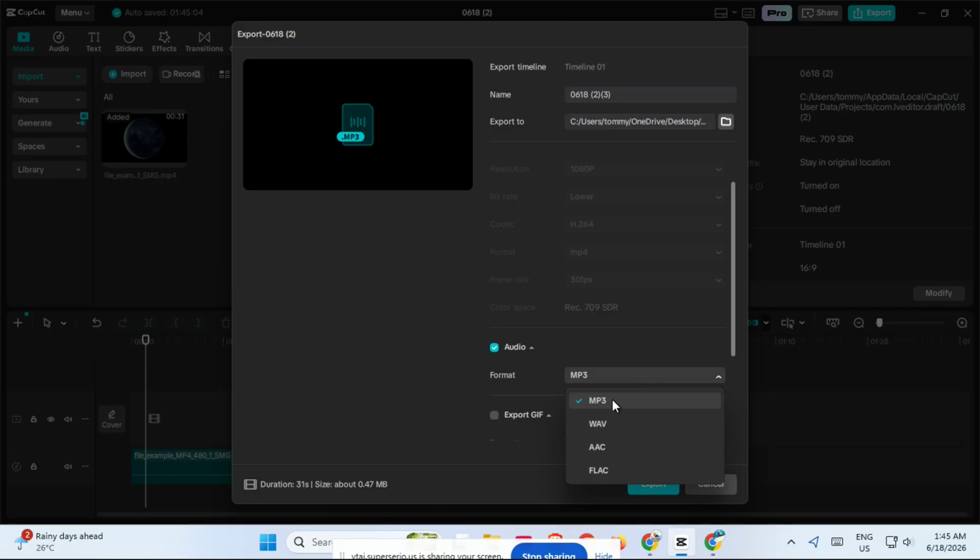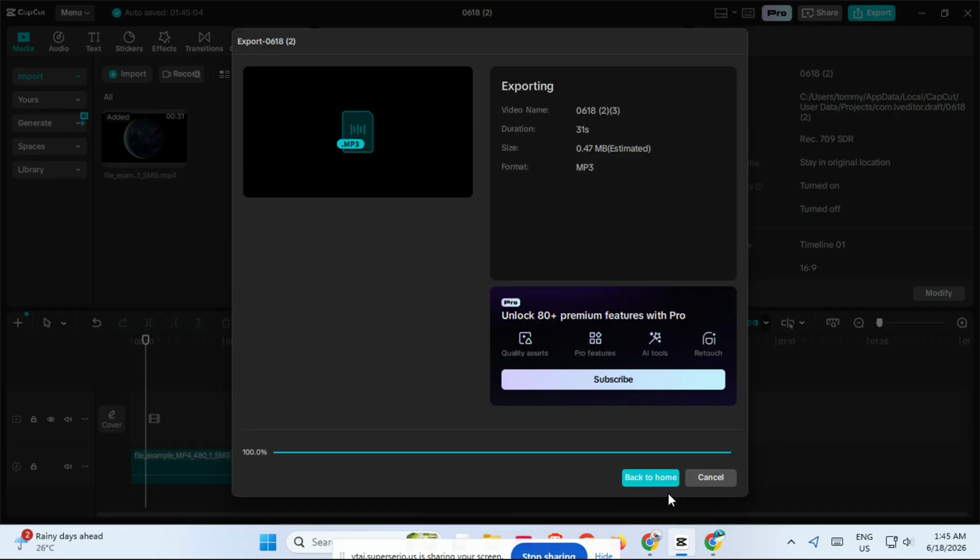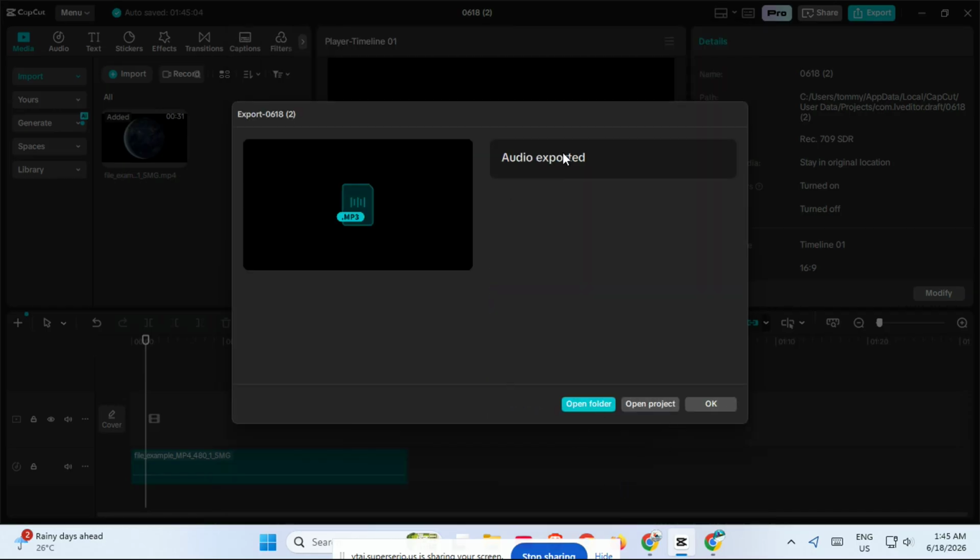Then double-check the export settings, choose your save location, and click Export one more time to save the audio file to your computer. After that, CapCut will process the file and export just the sound from your video, which means you now have an audio-only version ready to use wherever you need it. And that's it. You've successfully converted video to audio in CapCut PC.